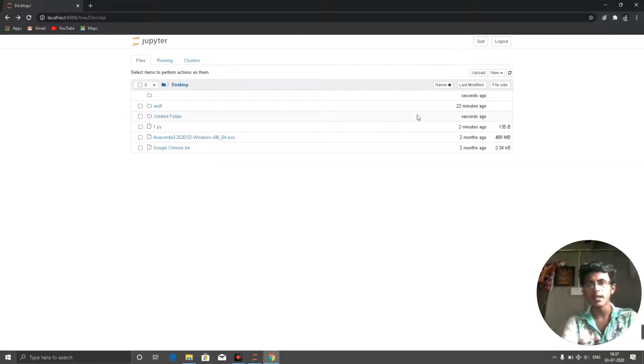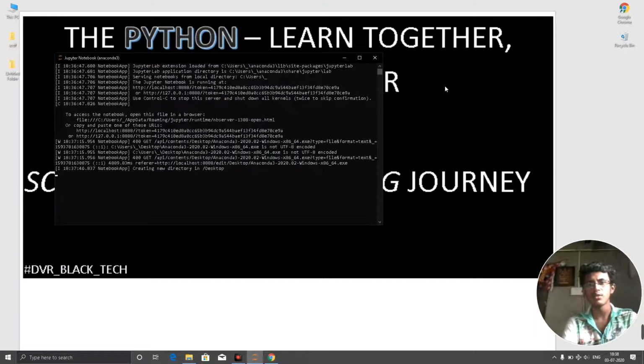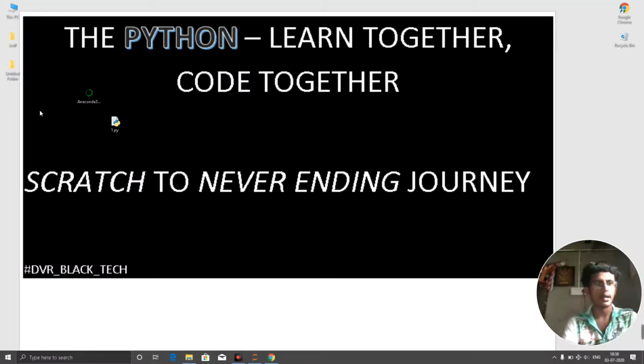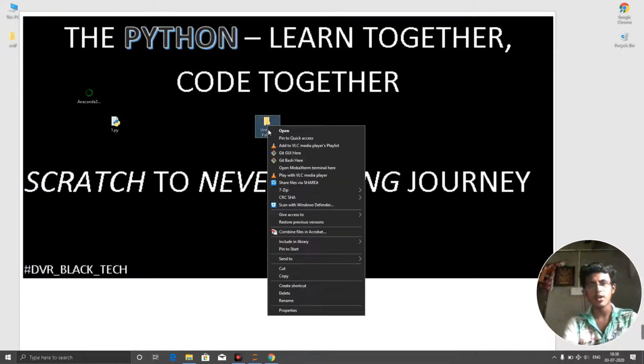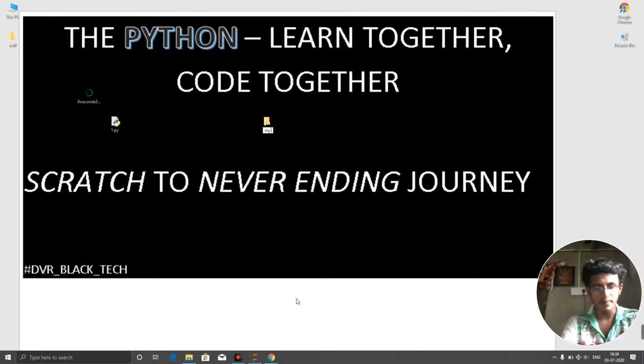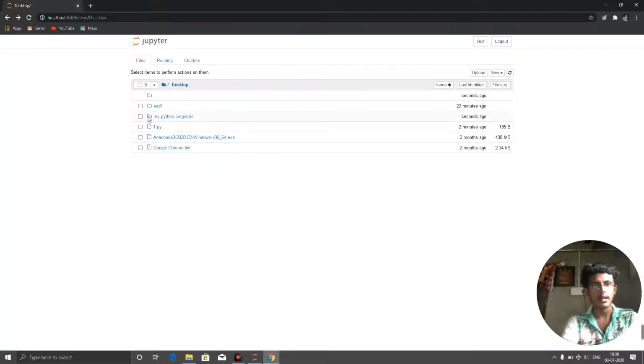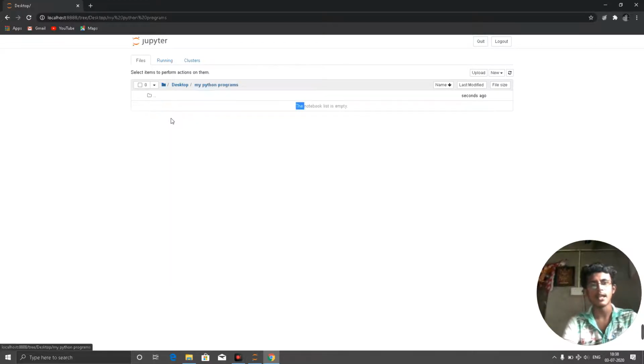For renaming it, I think we can rename, but instead of that, simply go to the desktop, and here one folder is created. You can see Untitled folder. Just right click and click Rename, and rename it as My Python Programs. Now if you open this, here you can see My Python Programs is created. Just open this, and this notebook list is empty. That means it doesn't have any programs.